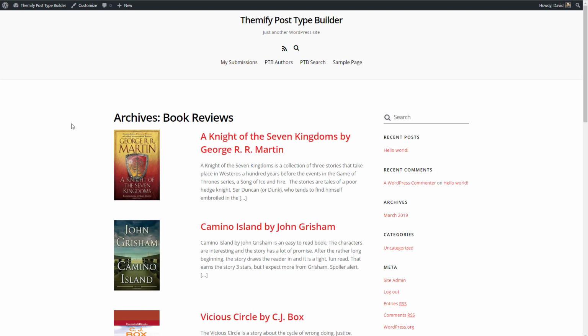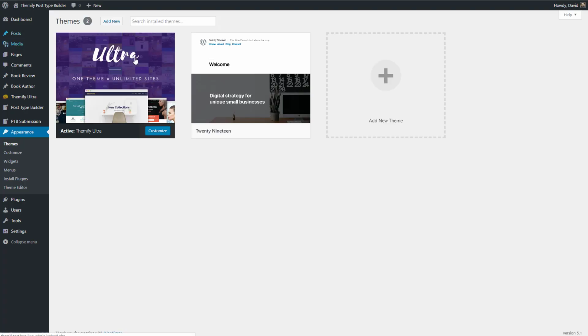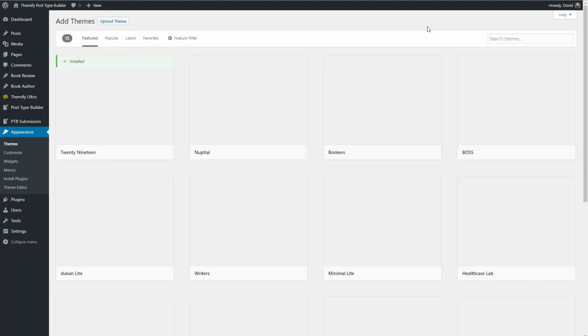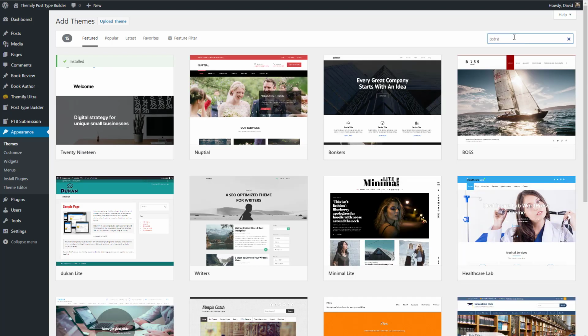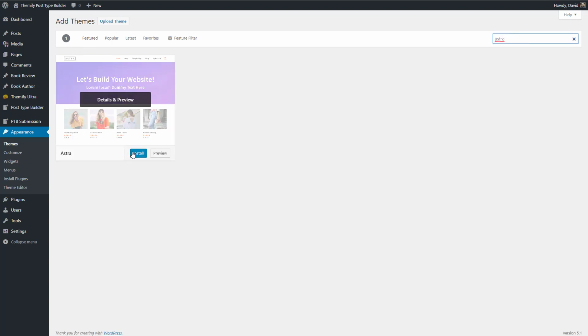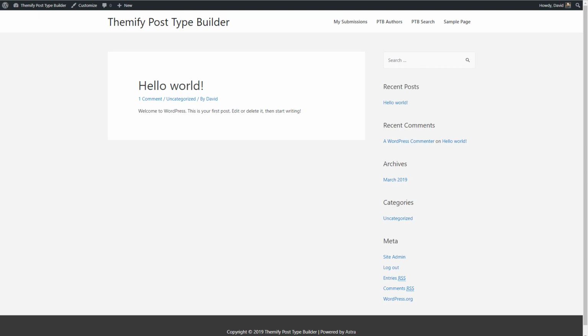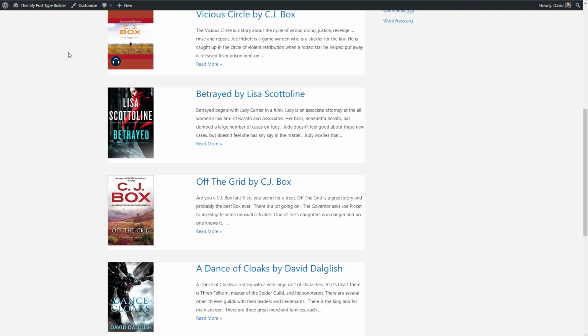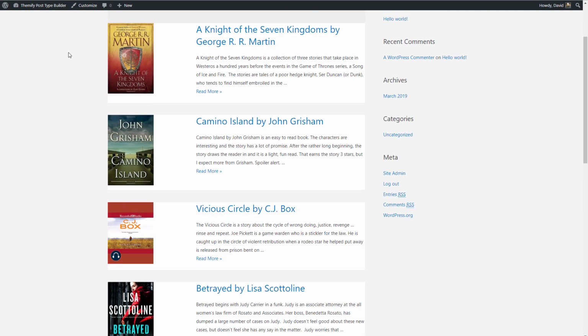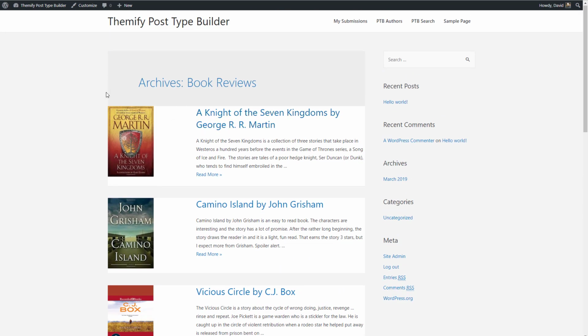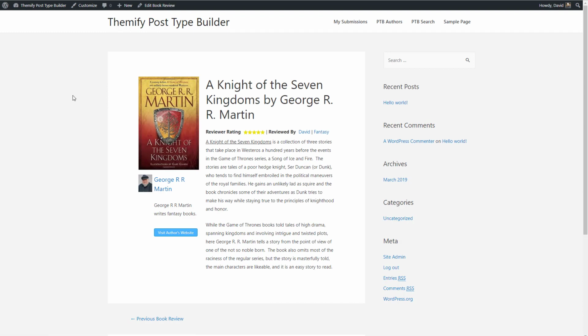One last thing real quick is I wanted to show you that it doesn't matter which theme you're using. You don't have to use a Themify theme. For example, we'll activate the Astra theme and go take a look. And you can see that it works there as well. You might have to style it a little bit differently, but it's not dependent on the theme.